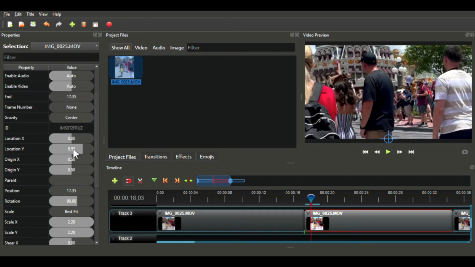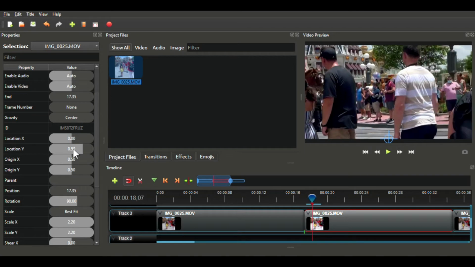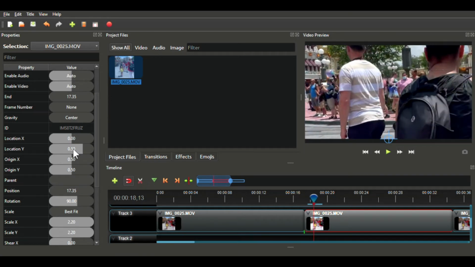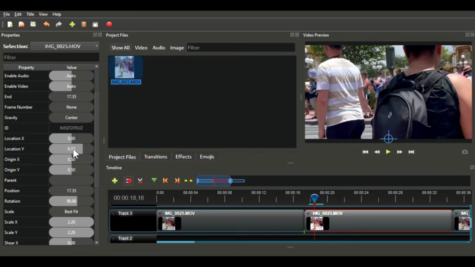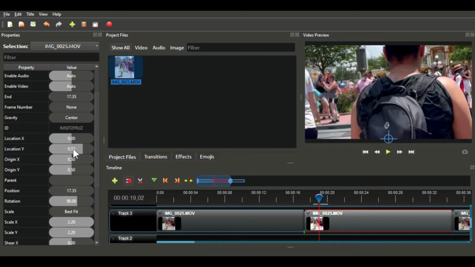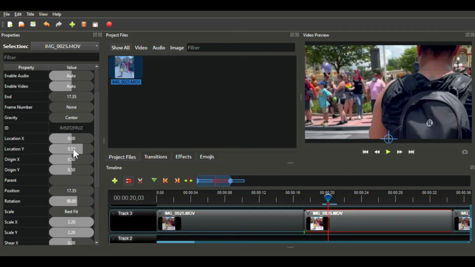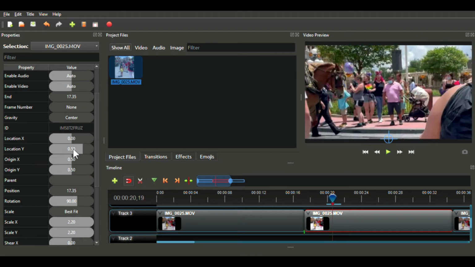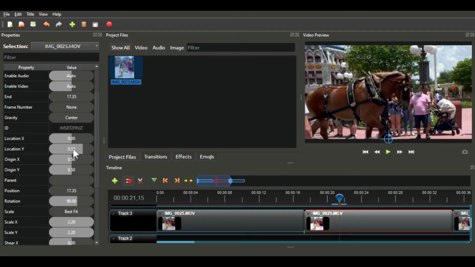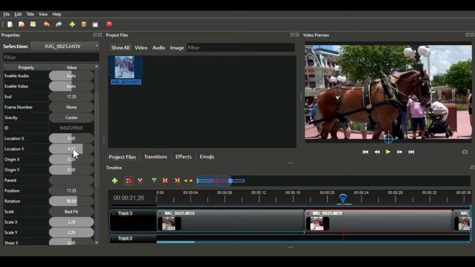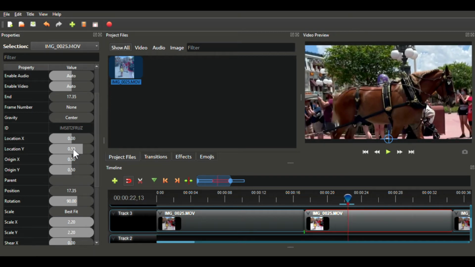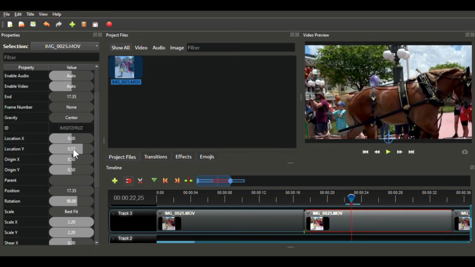We're going to move it up to, say, around 24. And when I say 24, I'm talking about the number on the position of the cursor there. So we're going to move the cursor up to around 24, just about here, a little bit more, and we're going to set this as another keyframe.